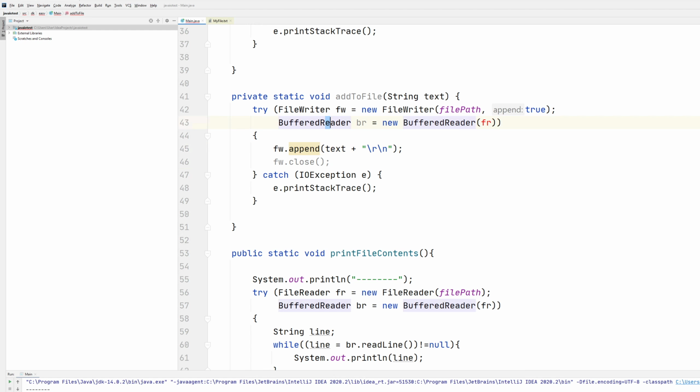And of course we want to use the buffered writer. So I'll just put that here. Buffered writer, file writer. So now we can use the buffered writer for appending.